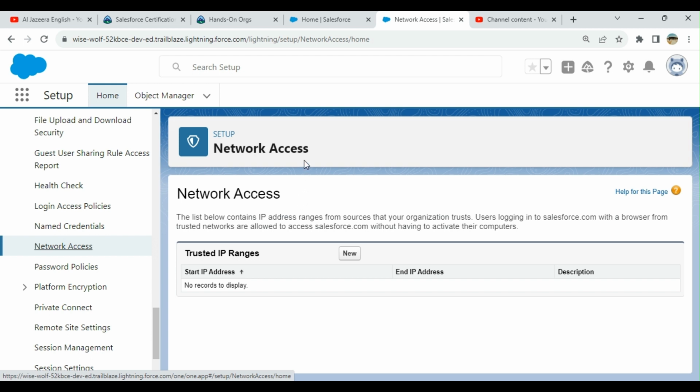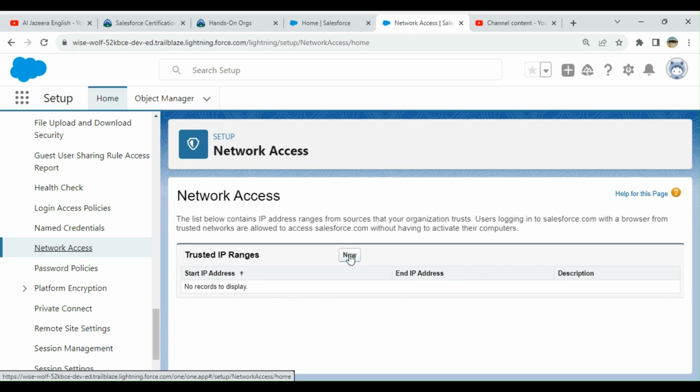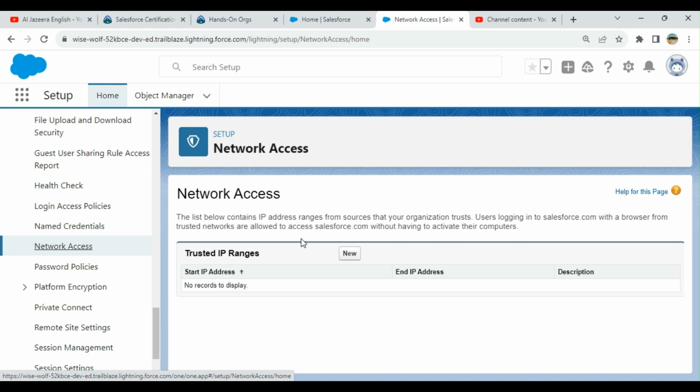The network access is where you enter the IP address information, IP address ranges for access. The list below contains the IP address ranges from sources that your organization trusts. Users logging into Salesforce.com with a browser from a trusted network are allowed to access Salesforce.com without having to activate their computers.